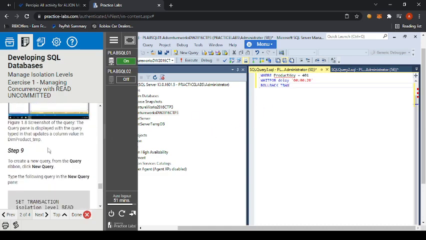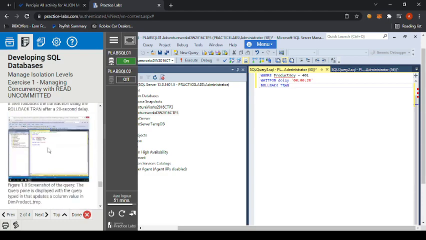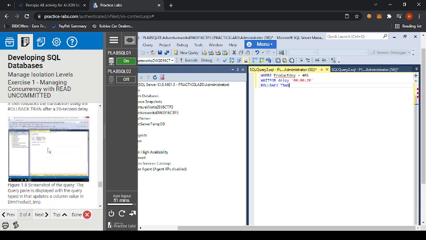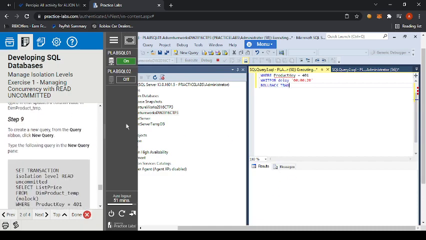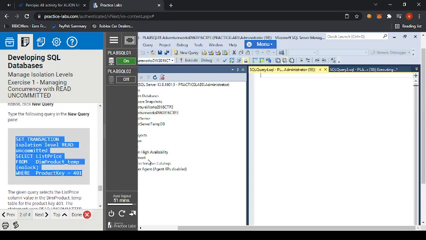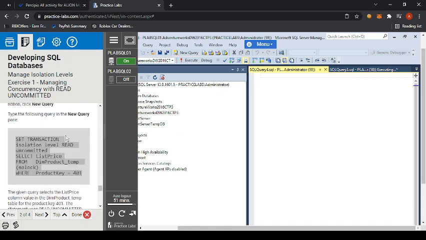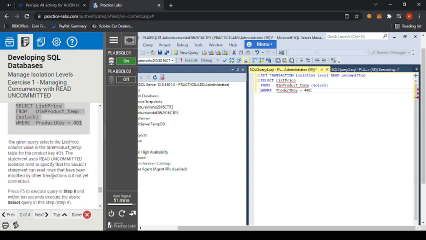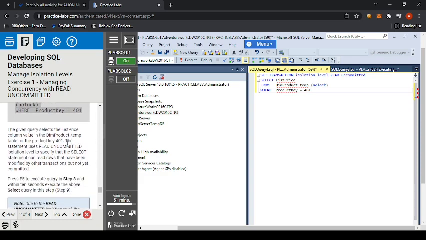Step 9. To create a new query from the query ribbon, type the following query in the new query pane. Just execute it. Then there's a 20 seconds delay, so let's proceed to step 9, new query. Then just copy the code and paste. The given query selects the list price column value in the DimProduct temp table for the product K401.